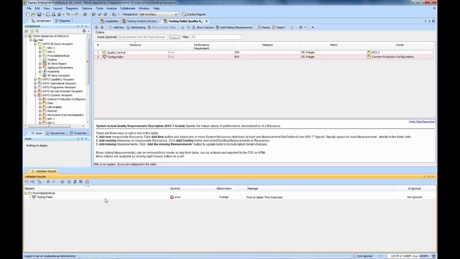Thank you. Let's proceed with a second question. Do you support other enterprise frameworks, for example, TOGAF? Yes. Could you repeat your question? Okay. Do you support other enterprise frameworks, for example, TOGAF?